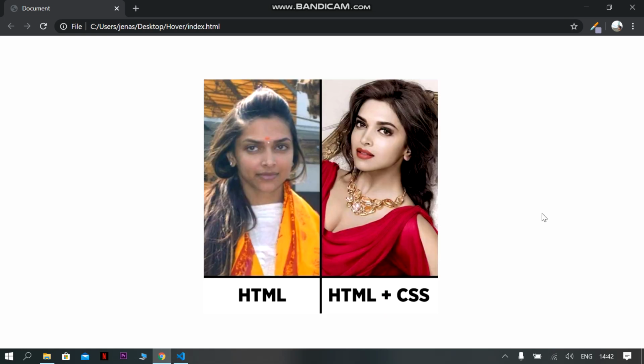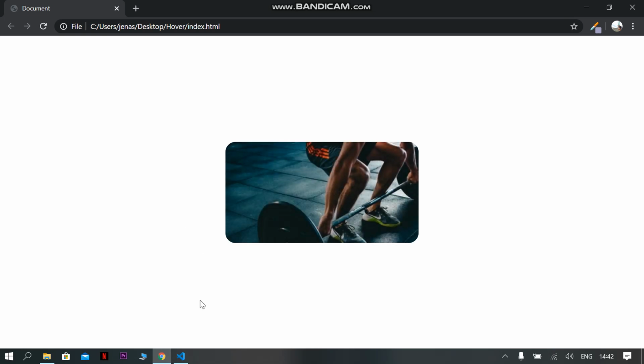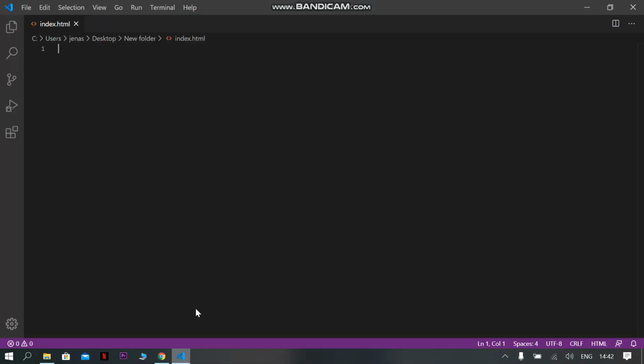So today we're gonna learn how to create an overlay effect in CSS. So without further wasting any time, let's get started. As you can see here, I have made a custom overlay effect using HTML and CSS, and honestly it's quite simple. So let's jump right into Visual Studio Code.